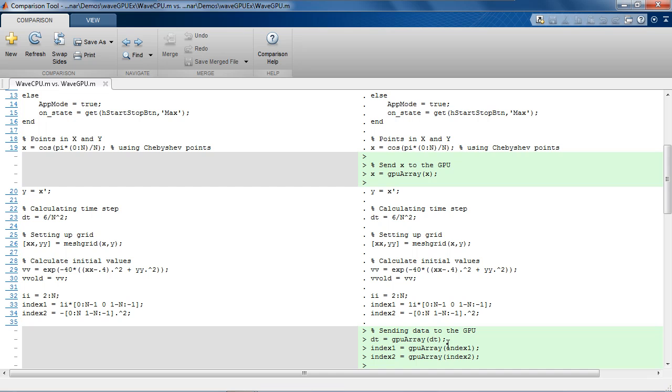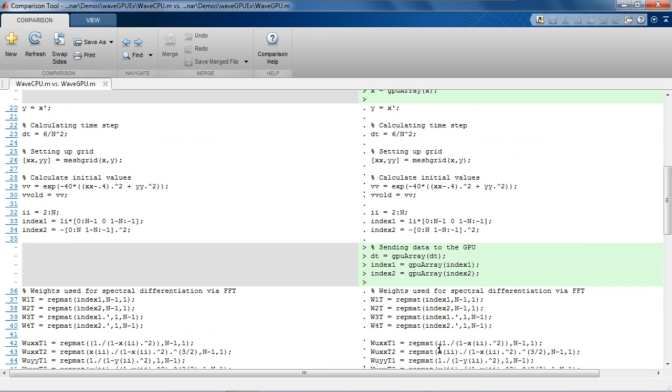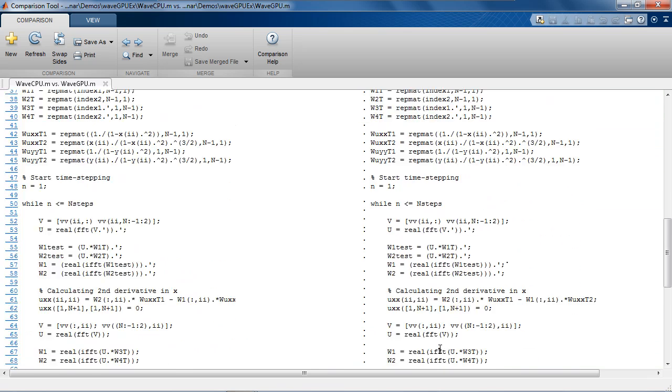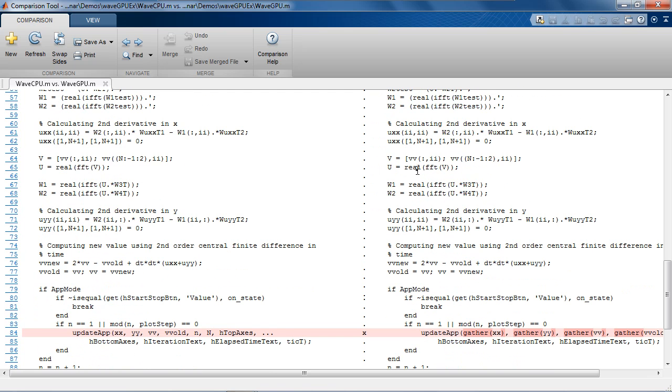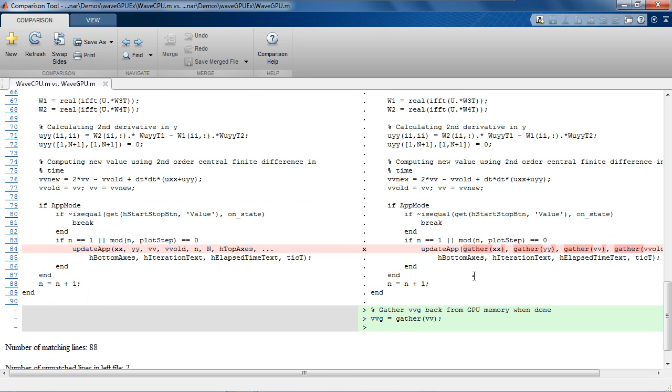So by using x equals gpuArray of x, I'm telling MATLAB to send whatever value of x is there onto the GPU, and now for whatever calculations I'm doing on x, use the GPU to do those calculations, not my CPU. And all my calculations remain the same, all my FFT, IFFT calculation, my real calculation, addition, subtraction, everything remains the same.